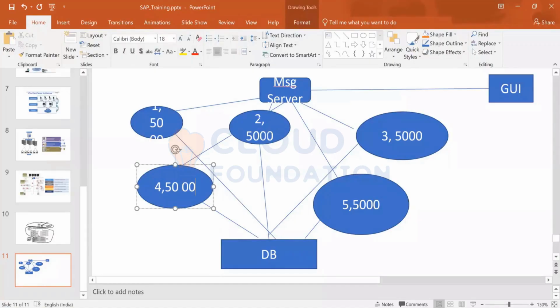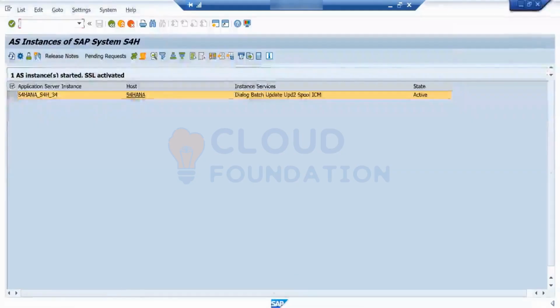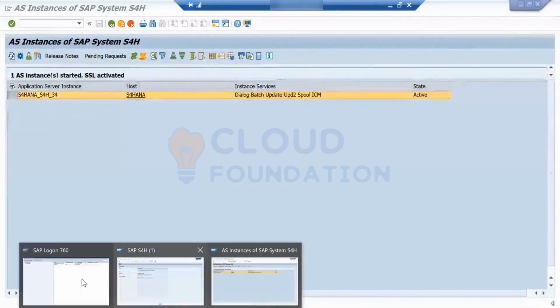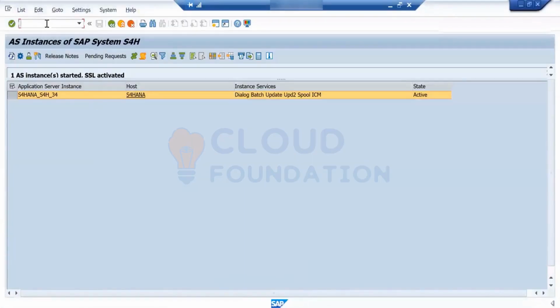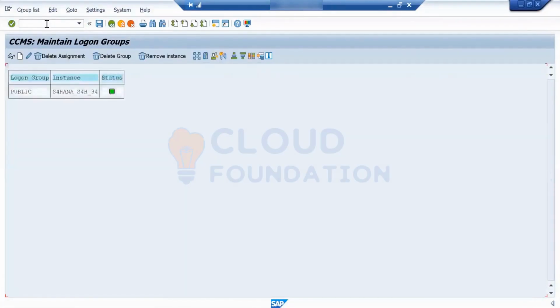Look, there are two kinds of concepts. First of all, you don't need to enter all the application server IP addresses into the system landscape. I will show you a live example later. There is one transaction code which Basis people use, that is SMLG. It will show you the instance numbers which are available. I will show you here the logon groups, and how to create logon groups.